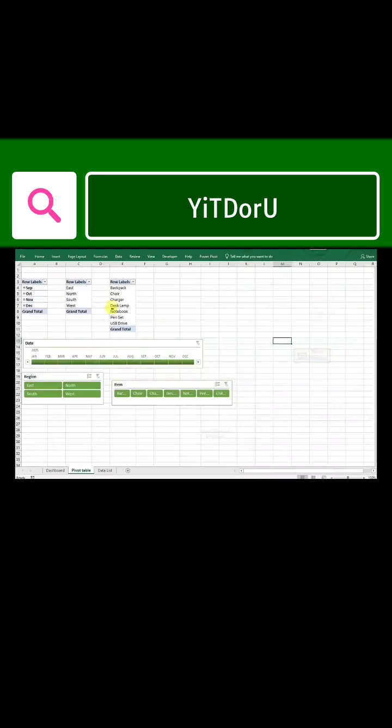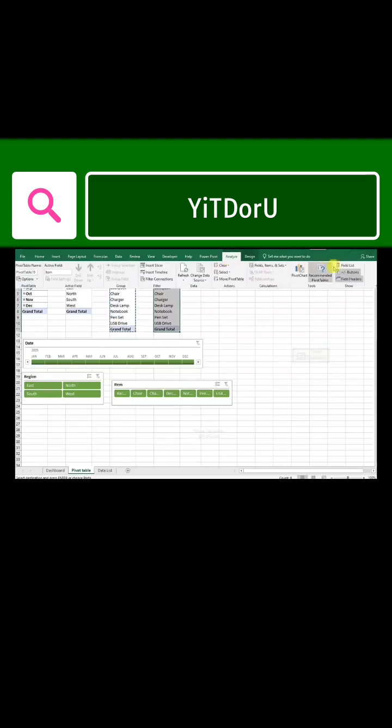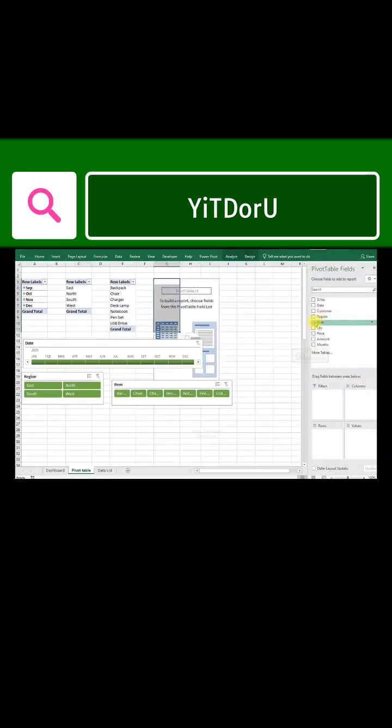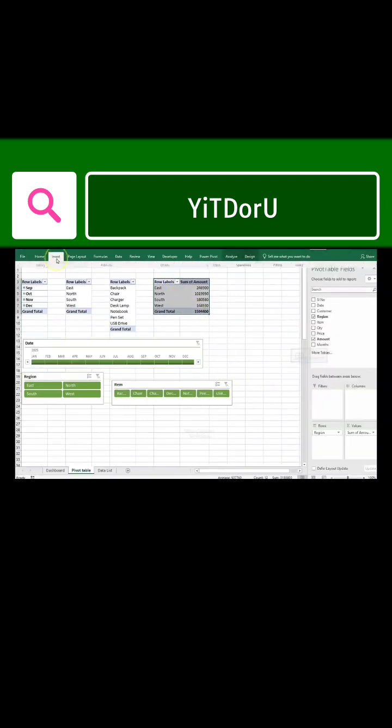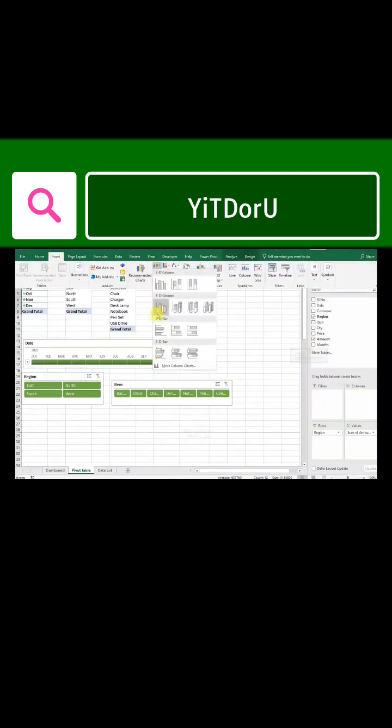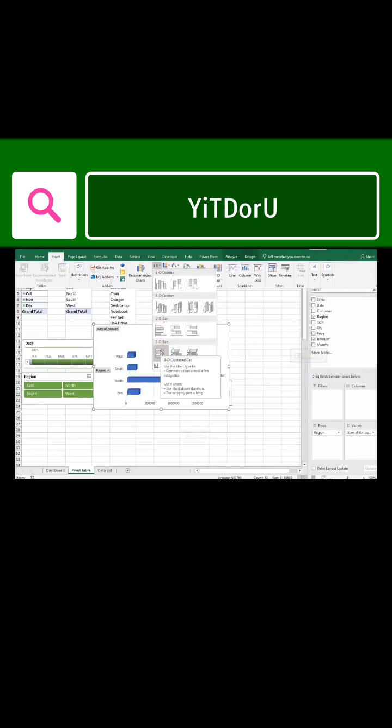Go to the table sheet. Select the previous pivot table, copy, and paste to other cells. Go to Analyze tab, open Field List, Clear Fields, and then select Region and Amount. Select the table, go to Insert tab, click on Chart, and select any bar chart. Here I'm selecting 3D bar chart.